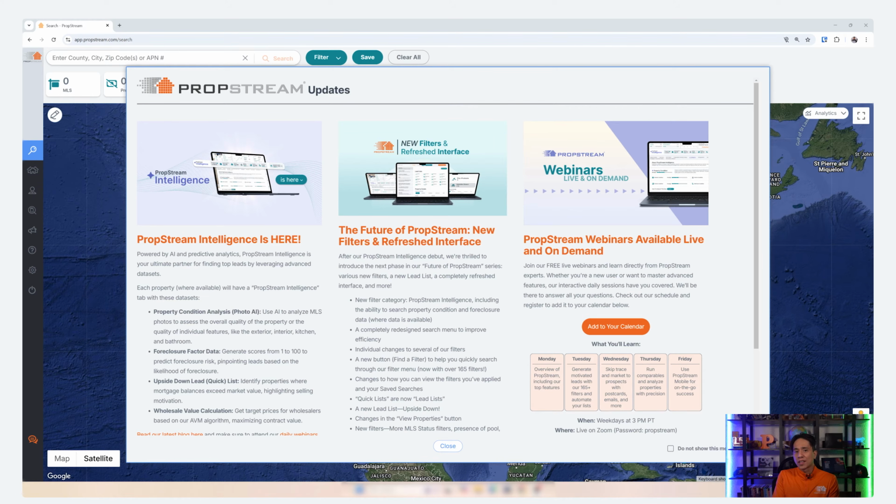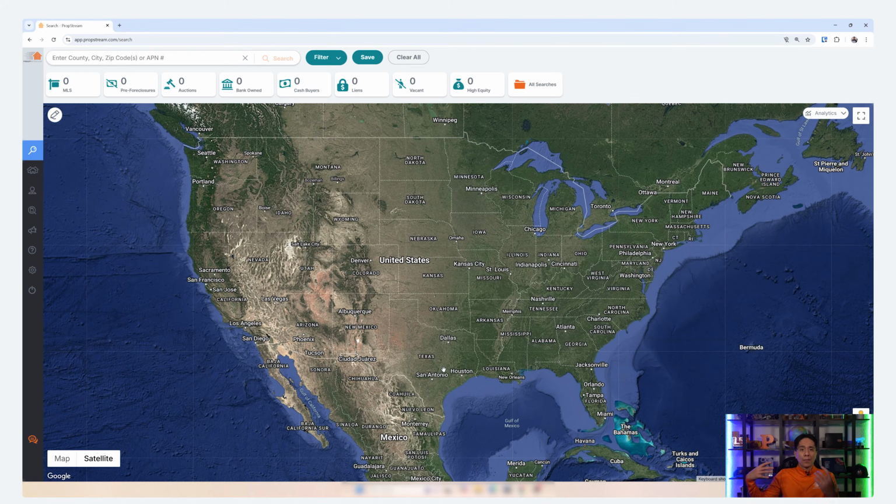These are just a few things that you'll see in our PropStream updates pop-up menu. So make sure to check it out, and then when you're done, you can hit the close button located at the very bottom. Doing so will send you to the map.